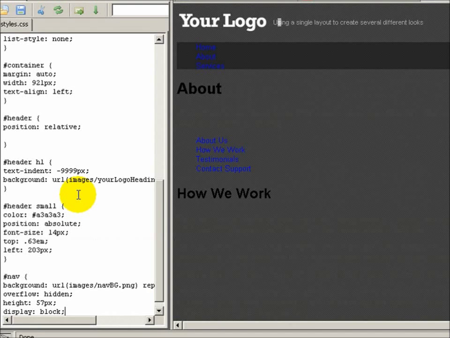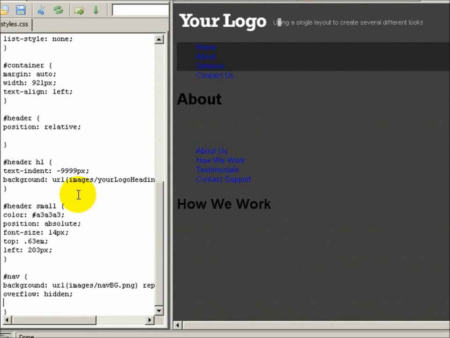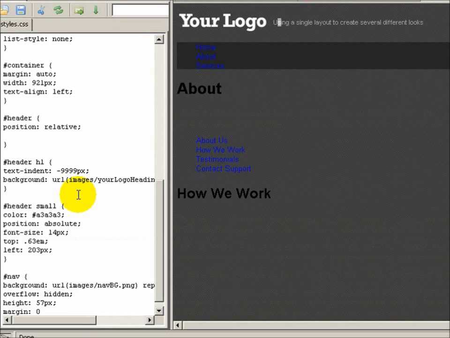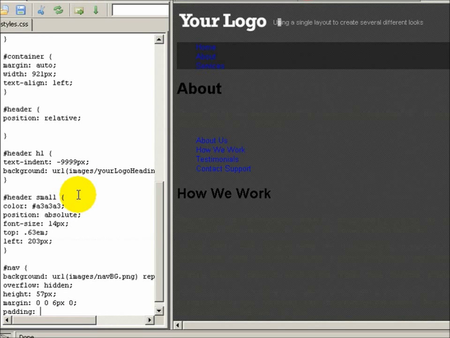Sorry, I'm reading from my notes, and as I was reading that, I'm thinking, why did I do that? We do height is 57 pixels, and then the margin is 0 on the top, 0 on the right, 6 on the bottom, and 0 on the left. And let's also add a bit of padding. 0 on the top, 0 on the right, 0 on the bottom, 31 pixels on the left. Okay? And that just gives a little bit of spacing for the elements.